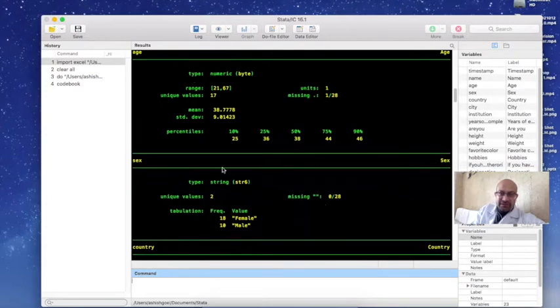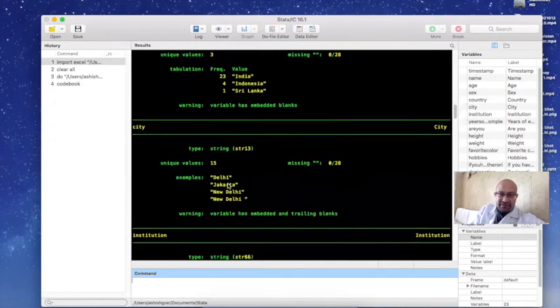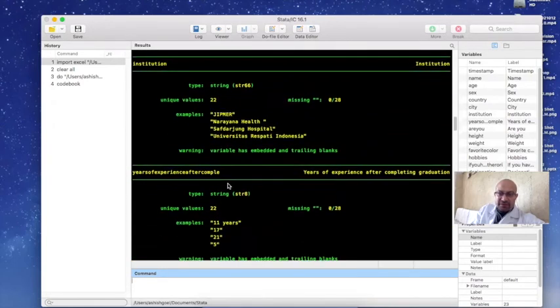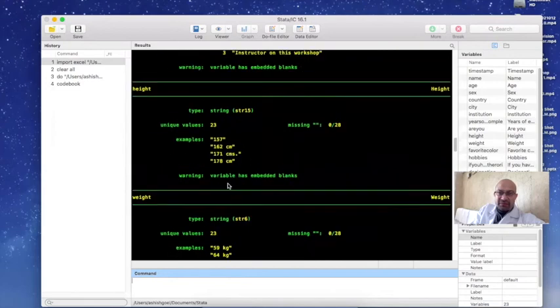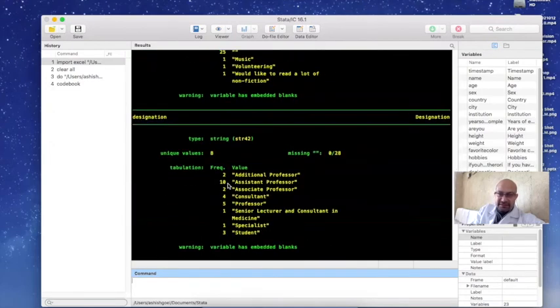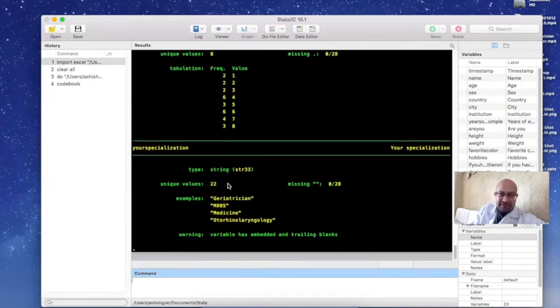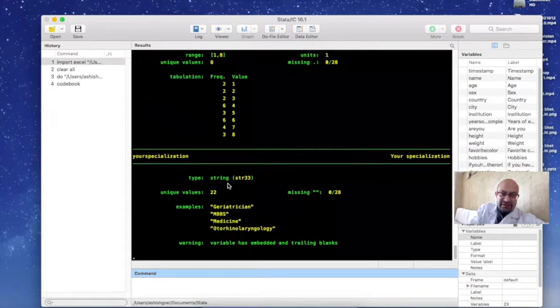It has given me the types of variables that are there, and it tells me how many missing values there are and what the range is. So it gives me a fair idea about what this data set looks like and what this data set holds. Another important and interesting command to work with is describe.